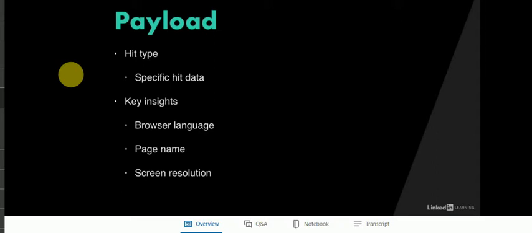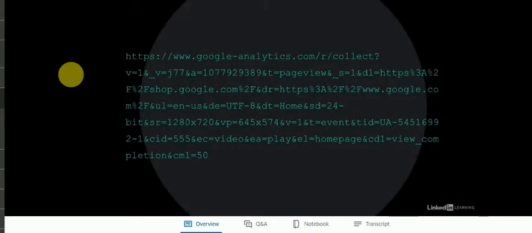Let's say that we have a video on our homepage, and we want to track when people watch it and how much of it they actually watch. Once we configure our analytics tag properly, it would send a payload from our site to Google Analytics that looks something like this. If you look closely, you'll see lots of parameters attached to this payload. I'll go ahead and highlight the most common ones.